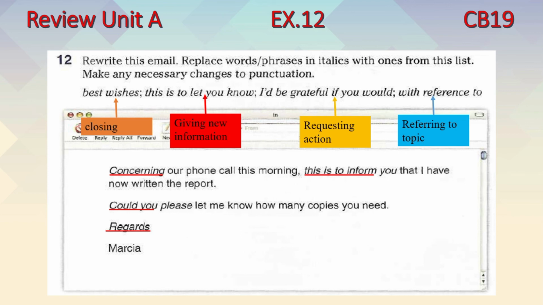Now, let's go to the email. Concerning our phone call this morning. Concerning here is referring to a phone call, that is referring to a topic. So we're going to use with reference to. With reference to. Don't forget to use a capital letter here. Now, moving on, this is to inform you that I have now written the report.